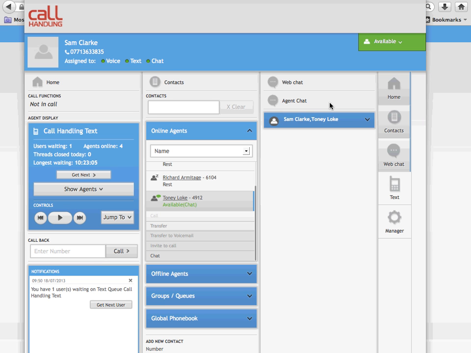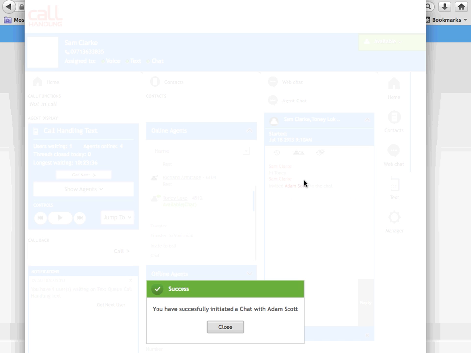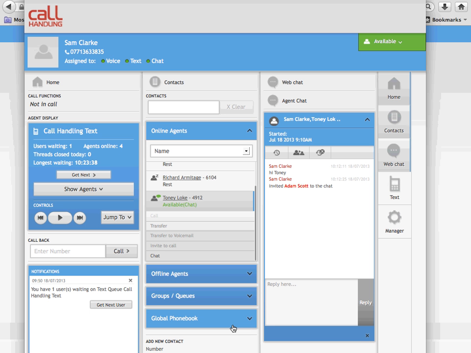Chats are divided up into agent chat, which is for chatting between agents registered to the system, and web chat, which is where chats with members of the public are listed. In this case, Sam is chatting to Tony, a colleague, who is registered to the system. Tony will receive a notification on his screen that Sam wishes to chat. During the chat, Sam can load up history of any previous chats or can even initiate another person to join the conversation. Here, Sam has invited Adam to join in.